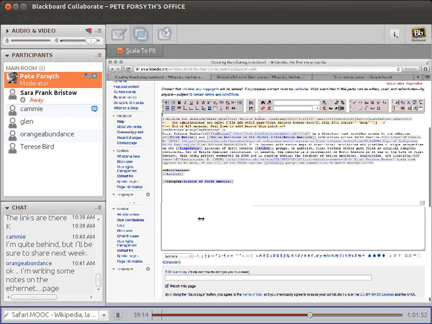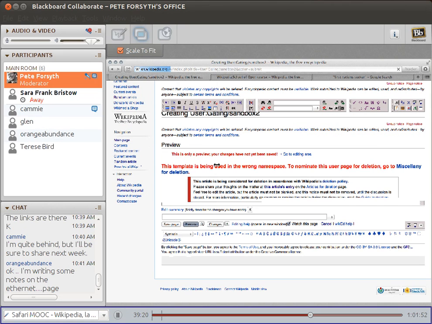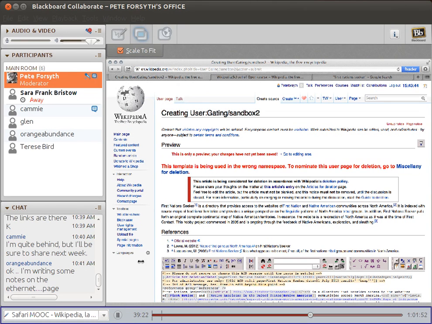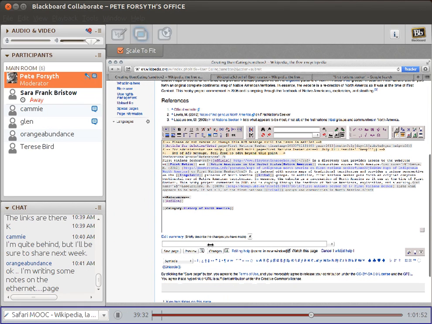and paste this here. Now I'm going to actually remove the piece that says that it's being considered for deletion. I'm not going to remove that, because that does have a convenient link to the place where that decision was made. So I'll just leave that in there for now.